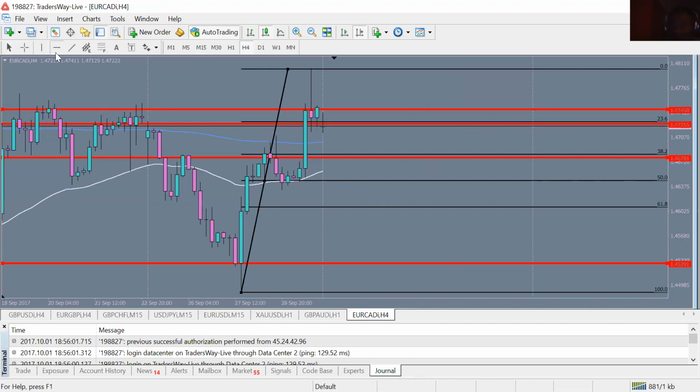Can you imagine? Put it right on the 50%. Perfect. Notice that 50% is right on the close of the candle. You know, notice right now.